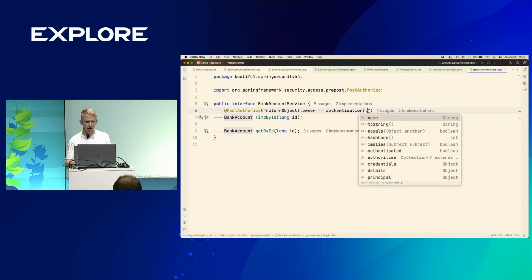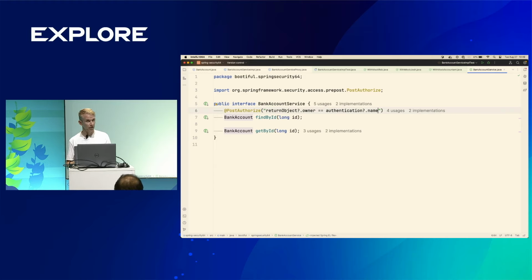And then the authentication name. Remember, we got the authentication from the security context holder, got the name, and so if they are equal. So if this returns true, they'll be allowed to access that method. And we're going to do the same thing down here. Now, there's nothing actually looking at these annotations at this point. So how do we do that?